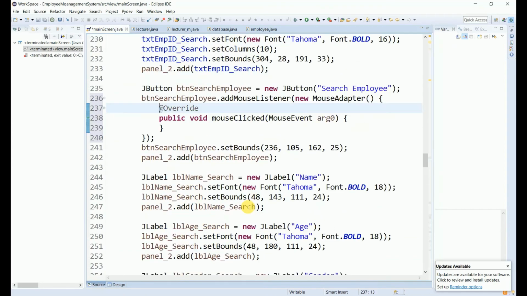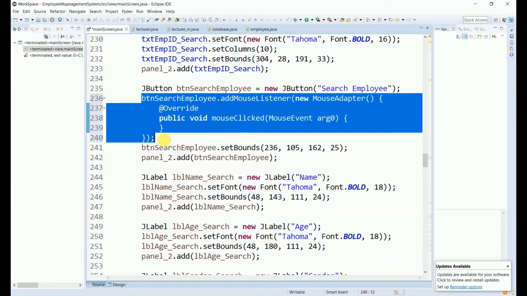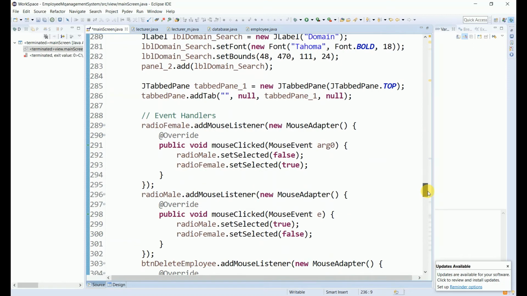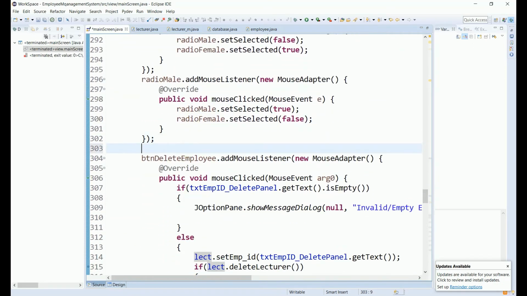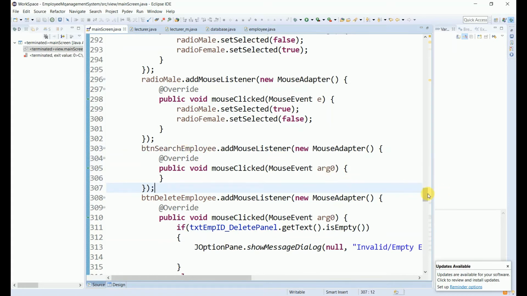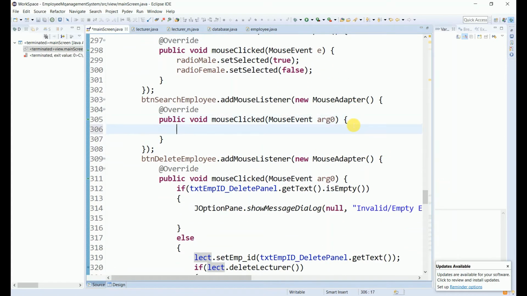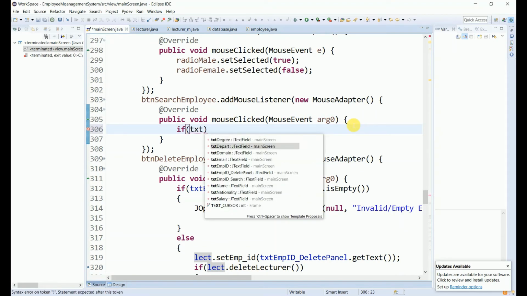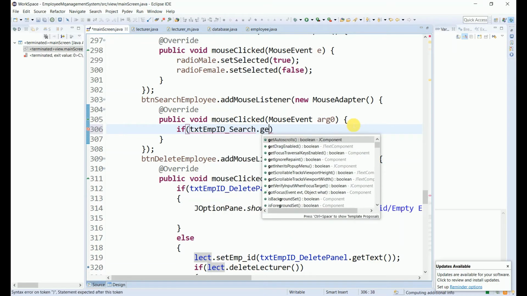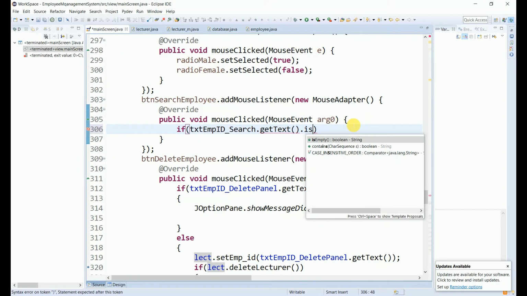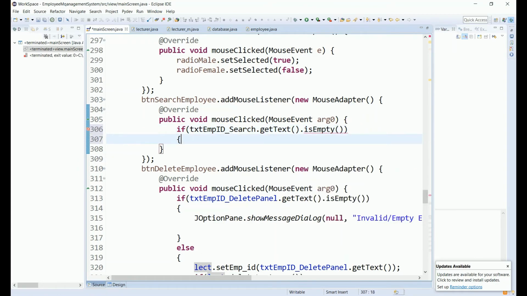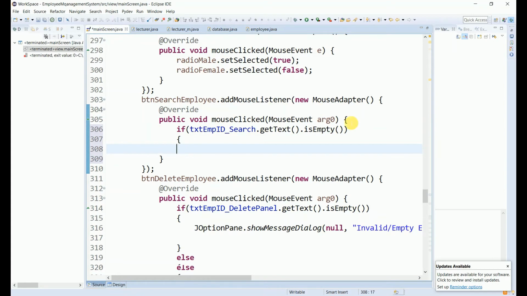So if my user has clicked on search employee, the very first thing we need to do is check if he has actually entered some employee ID. So employee ID search dot get text dot is empty. If it's empty, we need to print some message box. So this particular message box will be the right message box that will go right here.